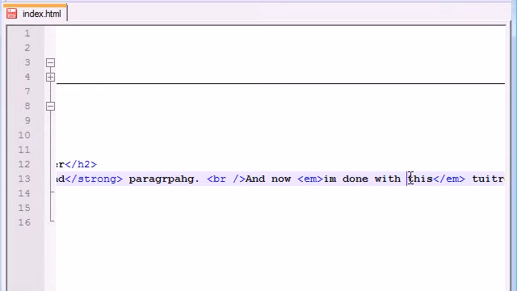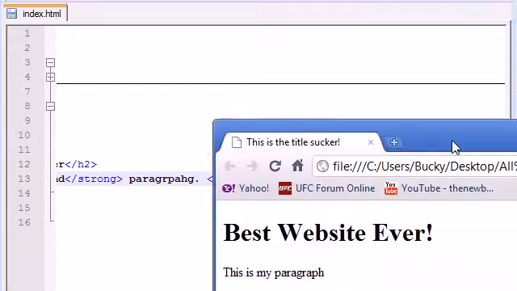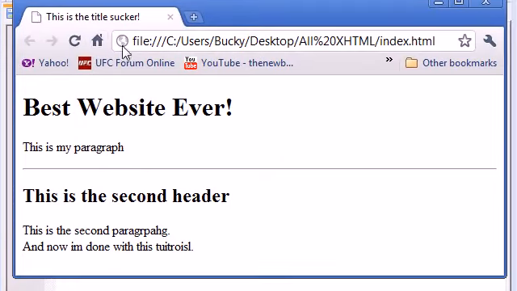So let's go ahead, and by the way, EM stands for emphasis, and that means italicize to your browser. So let's go ahead and save this and look at our new bolded and italicized text.